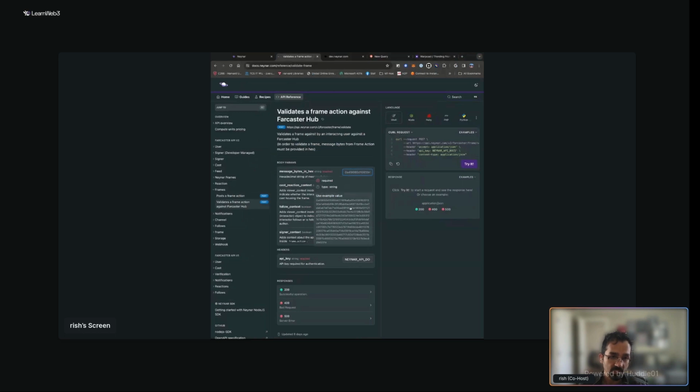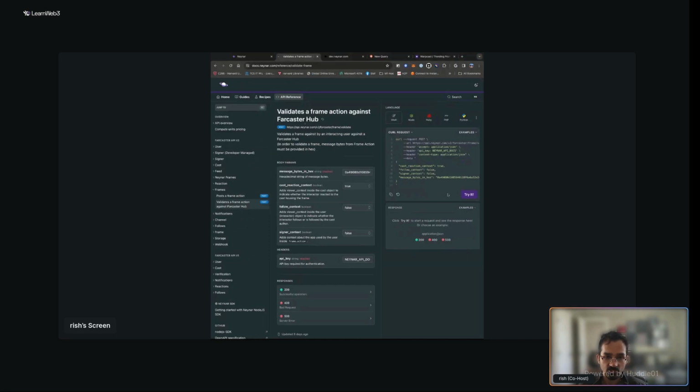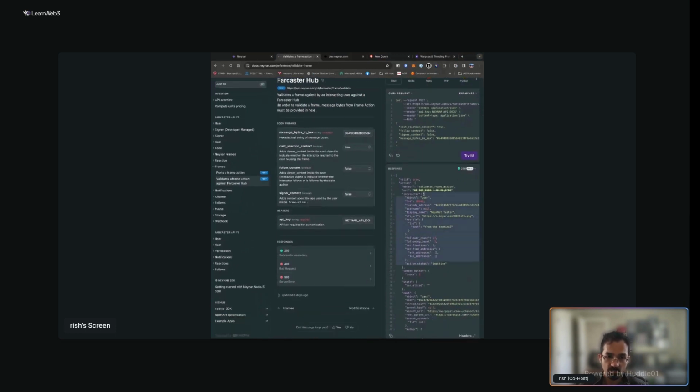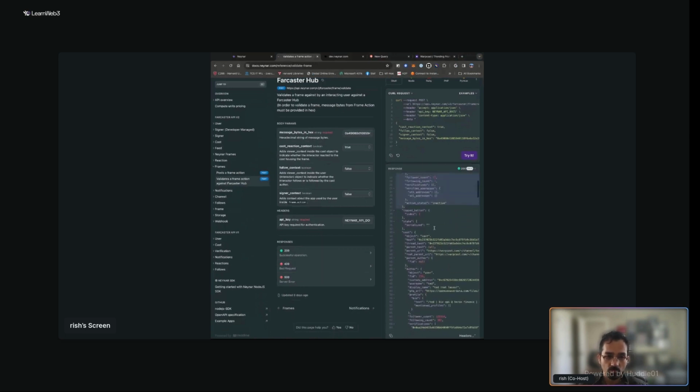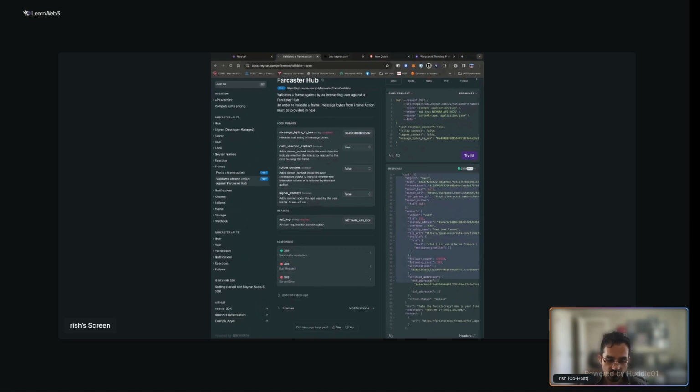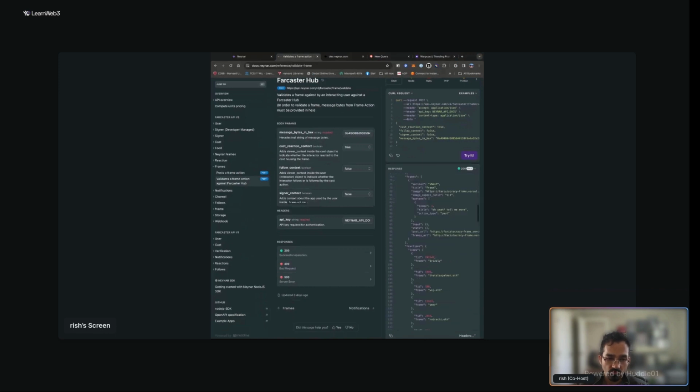So what you can do in this case is, whenever there's an action on a frame, what you get back is some message bytes in hex format. That's because of the signature that the custody address generates on the frame action. You can pass that message byte inside this validation API, and you get back a bunch of data about what just happened on that action. It'll tell you who interacted. If they are a real user, they'll have an FID. You'll know who they are on the network. You'll know what button they tapped, what cast they interacted with, where this frame was shared, and what the details of that cast are.